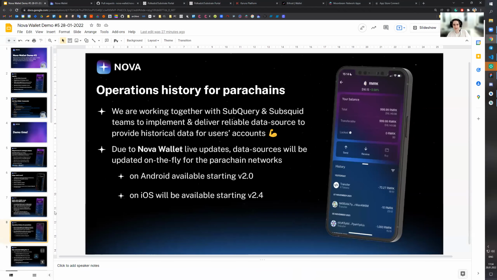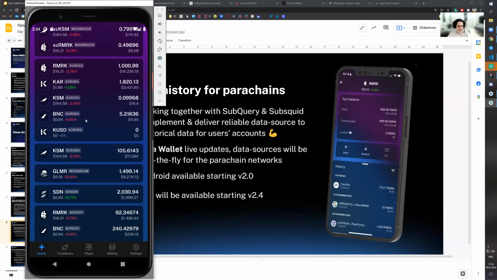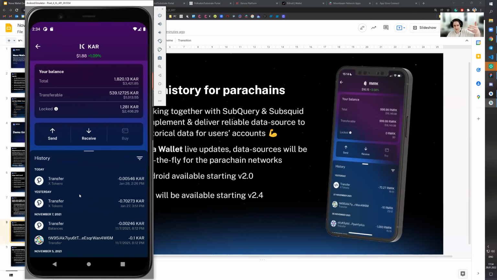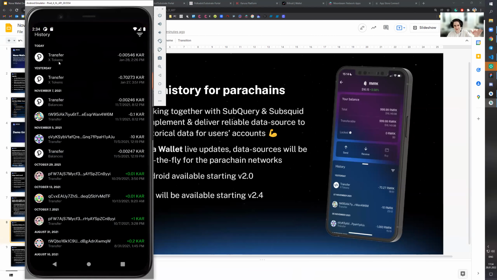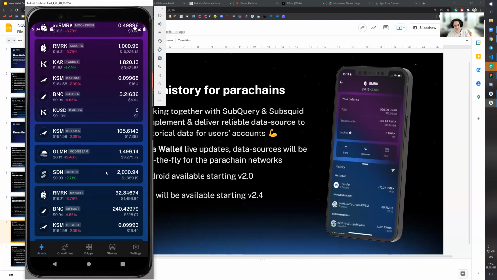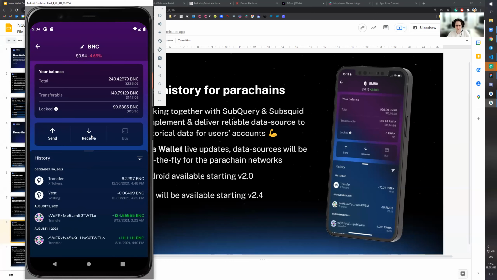All right, on our list, the next topic to discuss is operation history for parachains. I think we have seen this when I was presenting the demo, but for example, let's open Karura, and you can see that now users can see the history for Karura. So we can see all these transfers which we made cross-chain, right? We can see the transfers and other operations for parachains like Karura. Or for example, if we open Bifrost, yes, Bifrost is supported already as well.